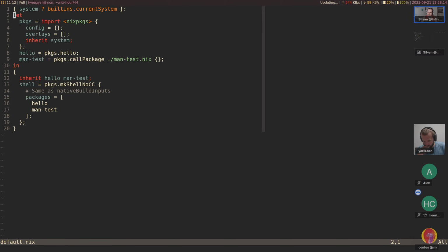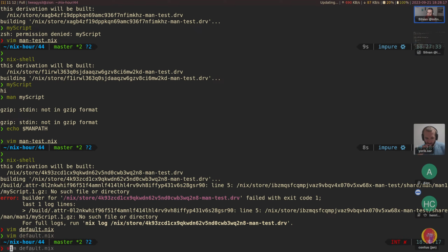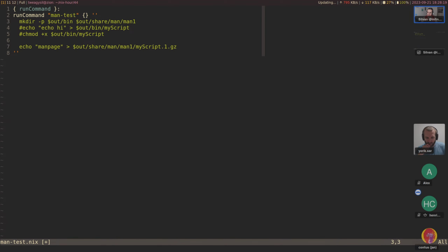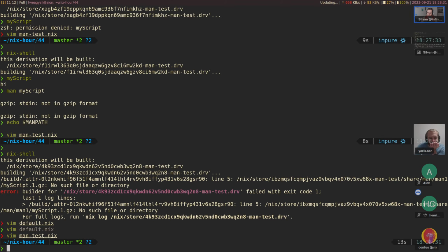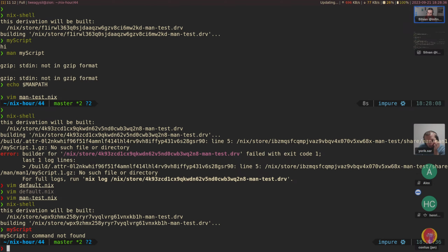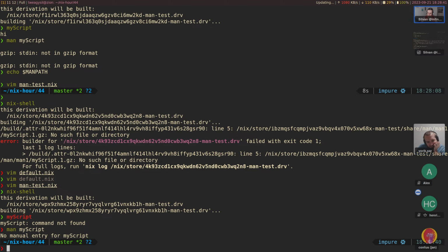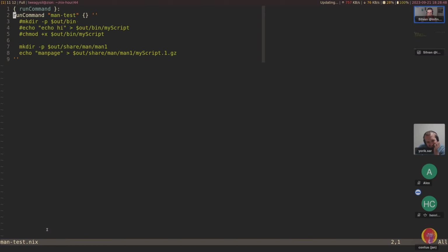Well, right, we need to actually create this path here though. So let's split this into two, mkdir -p this one here. All right, so only create the man page in here. Now Nix shell, now the script won't be available. We're going to remove that, but the man page, oh yeah, the man page also isn't available. I think that makes sense.